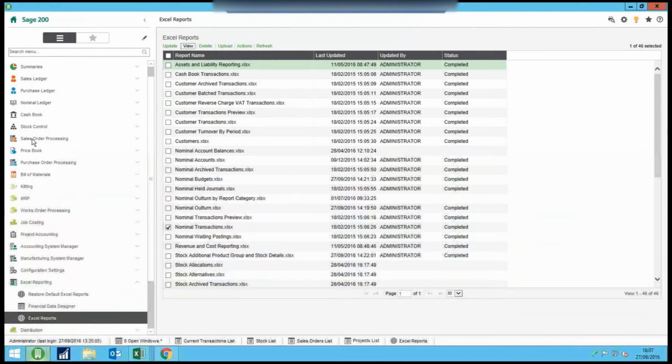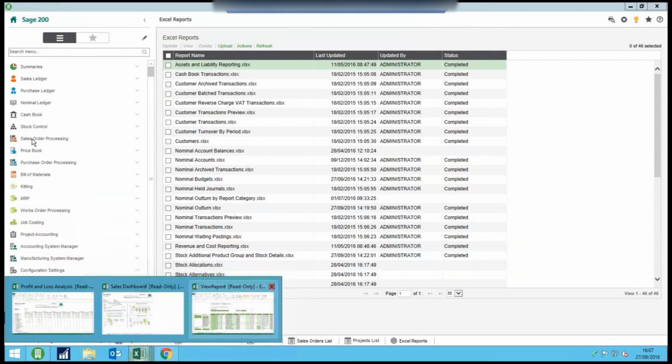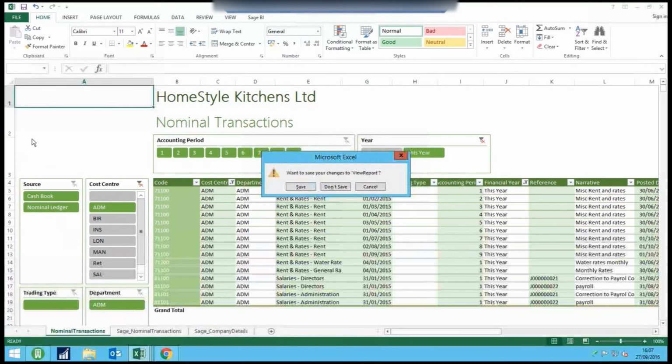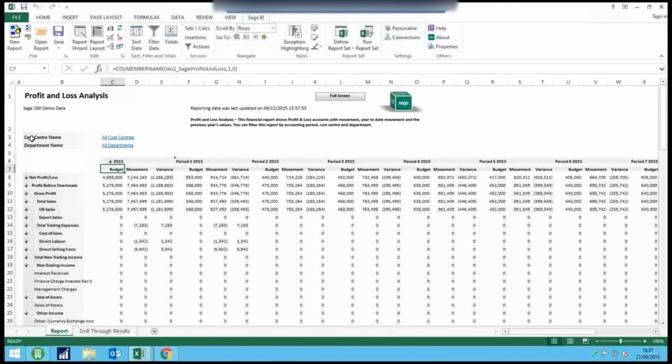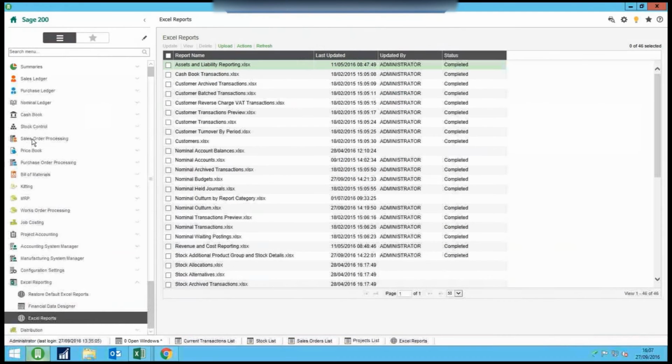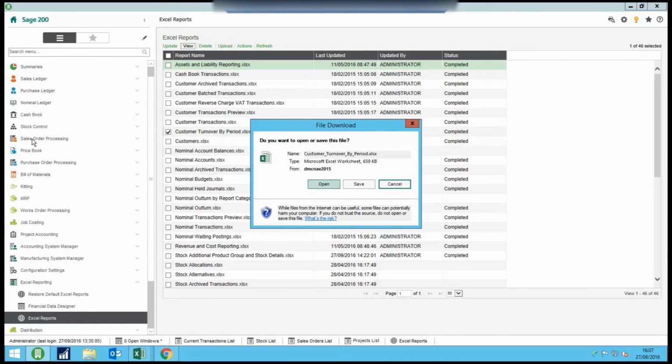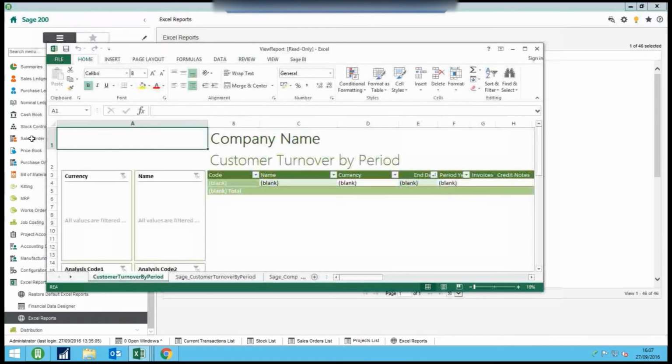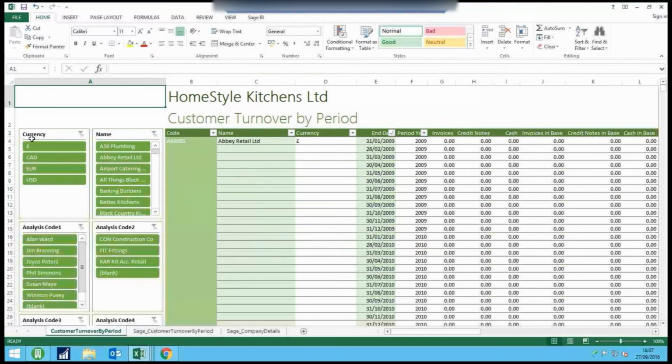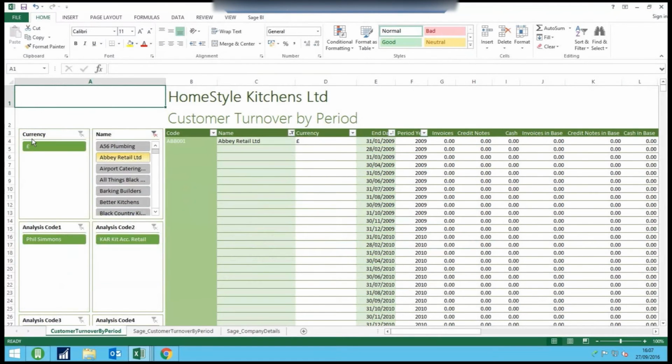So say, looking at nominal transactions there, I'll close that report down. I won't save that. So we can look at customer reports, customer transactions, customer turnover by period, for instance. Go in here, stock reports. Again, quick access to information coming through. So I might want to look at a certain customer, good old Abbey Retail, and it's pulling that through. Analysis codes coming through here. So your stock analysis codes will come through to give you great access to lots of information within the system.